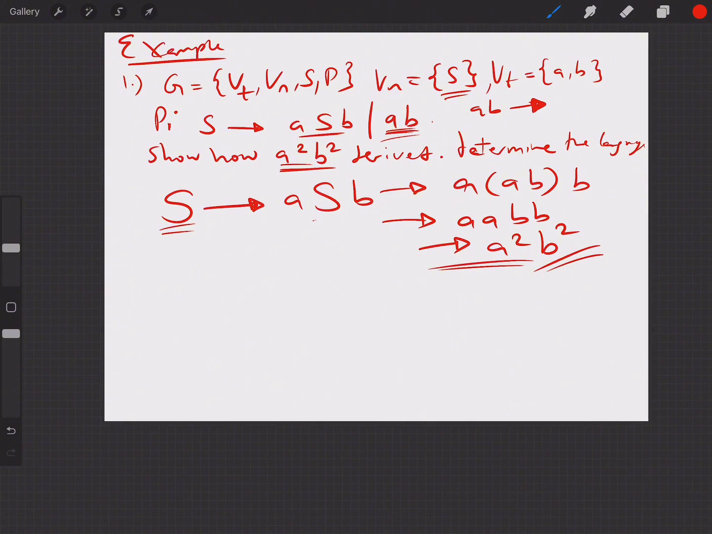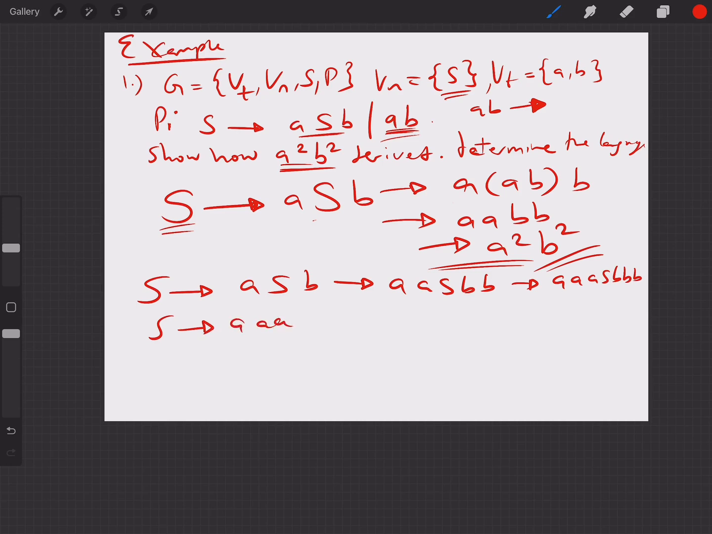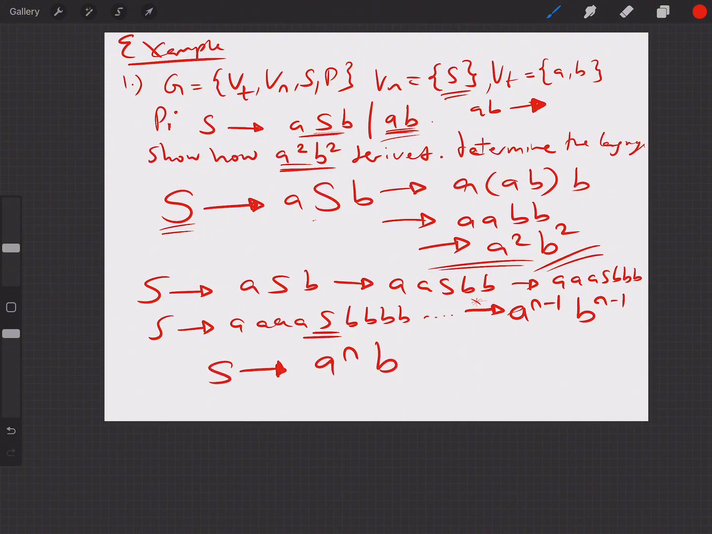So let's go again. We have S derives aSb. Now we can keep on expanding, right? Let's say we expand again: aaSbb. Expand again: aaaSbbb. You can expand again: aaaaSbbbb. Because of this S, using the first production rule, we can keep on doing that until we have, at an arbitrary number of steps, a^(n-1) S b^(n-1). And we can derive that one more time and get a^n b^n. There we have determined the language, and this checks out.